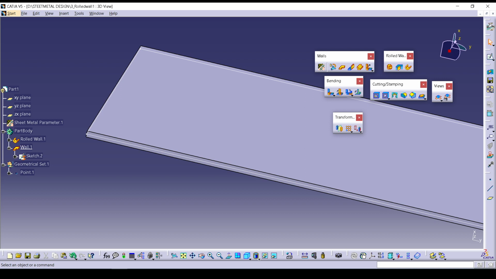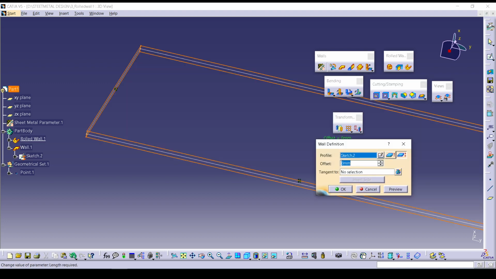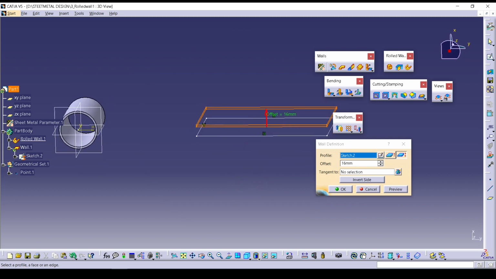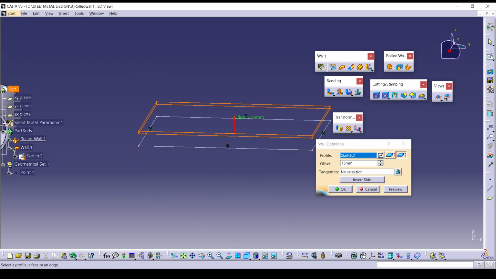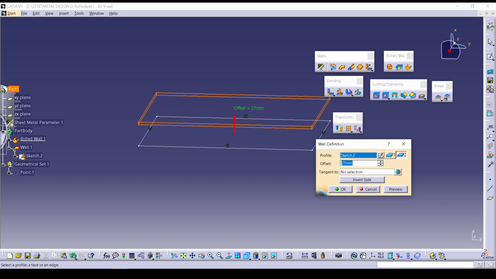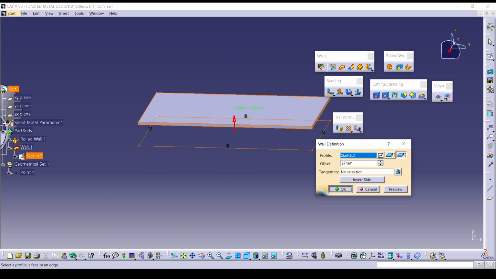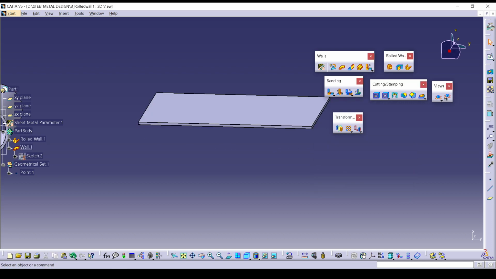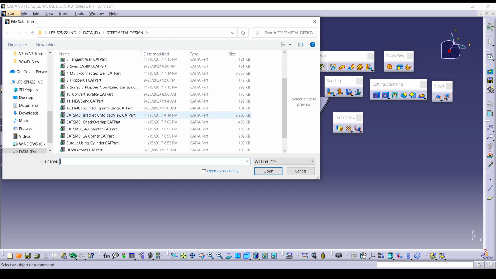You can give the offset if you want to set this wall at some offset value. You can go with the offset value by giving the dimension of this. You can go with the inverted side, outside, inside or downside, as per your requirement, and preview. Now another option here is tangent to. For that I have one good example, that is the tangent wall.